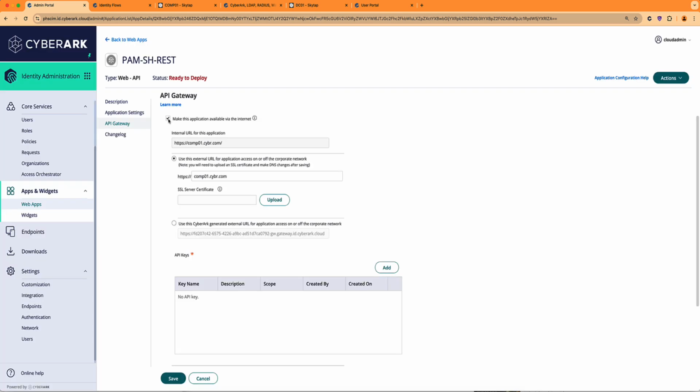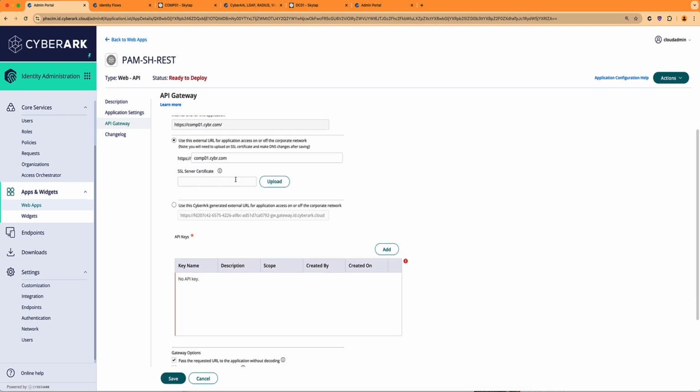Okay, now the API gateway, let's make this application available over the internet. That's what we'd like to do. We'd like to be able from the cloud to make a REST API call locally. So there are a number of settings that you need to configure. In my case, I'm going to use a CyberArk generated external URL. There's also the possibility, for example, to work with SSL certificates, but in my case, I'm going to use this path.